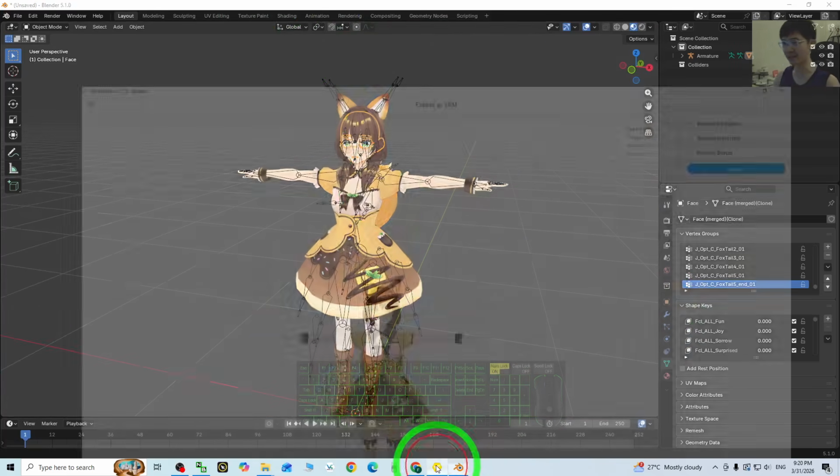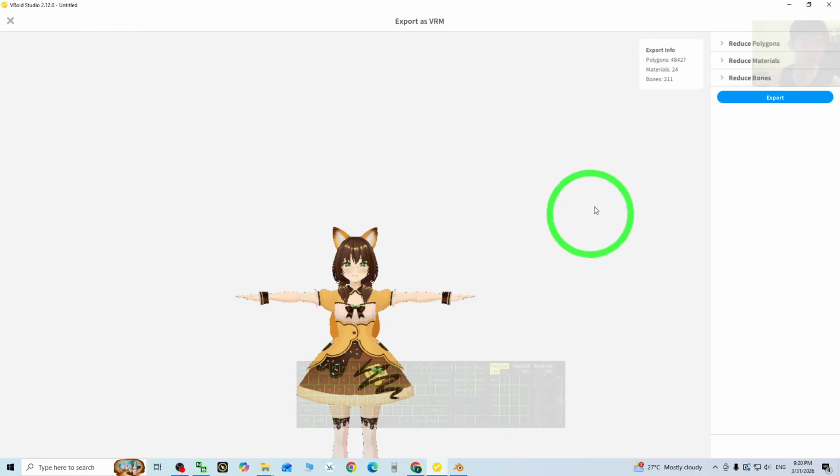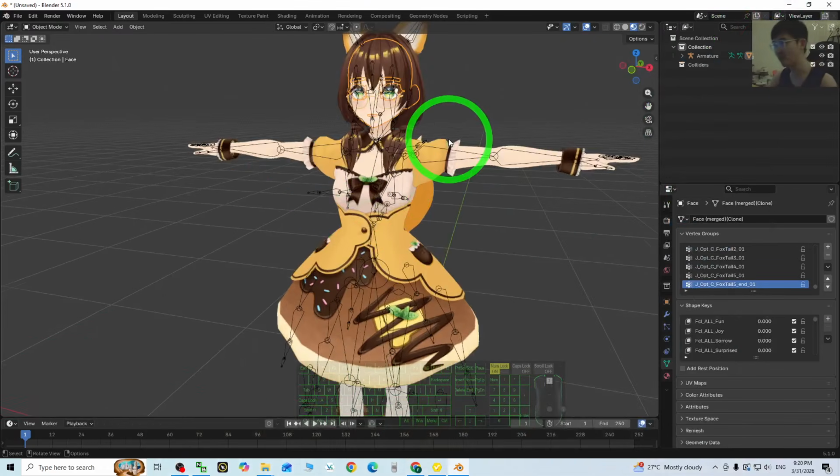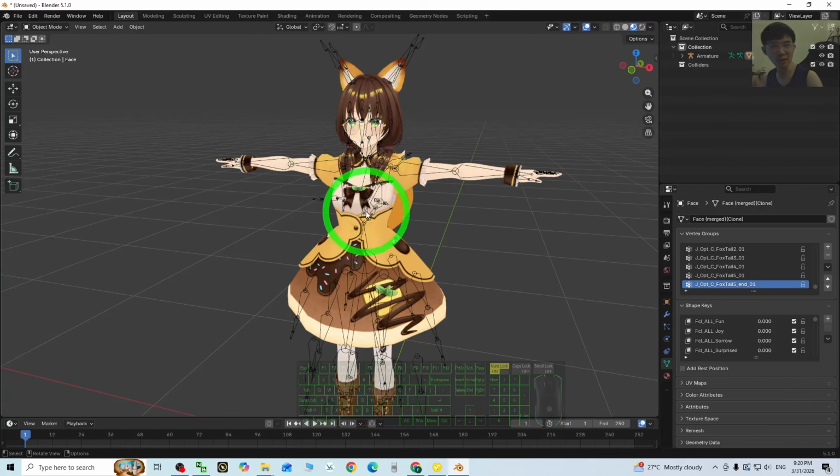Now we have successfully imported the Vroid Studio 3D avatar, the cartoon 3D avatar, into Blender 5.1. Everything smooth, everything success. It is ready for your 3D animation.